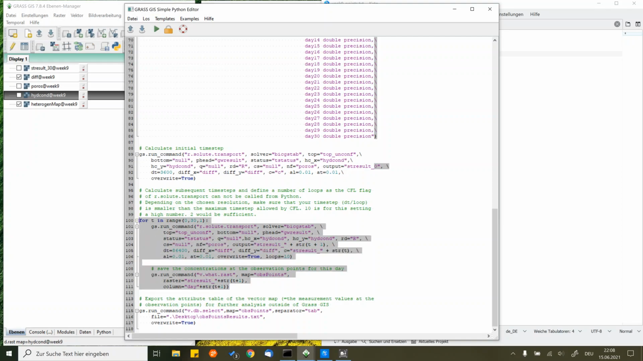Again, this we do for the 30 subsequent days, and then I'm just doing one very simple thing at the end. I'm exporting the attribute table of those observation point vector maps to a file. I'm storing that one again on the desktop so that I can subsequently analyze those observation points using Excel and so on. I did another video for this topic. All right, so I just simply do this at the end.